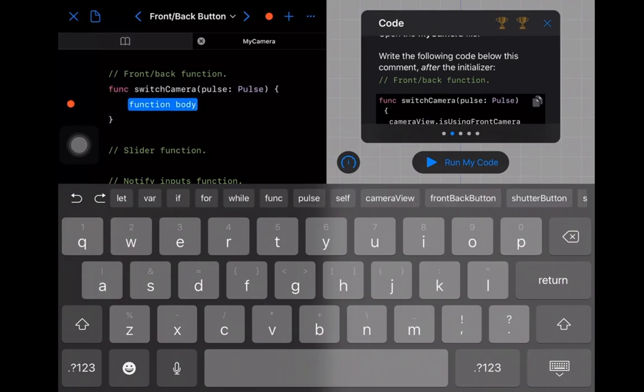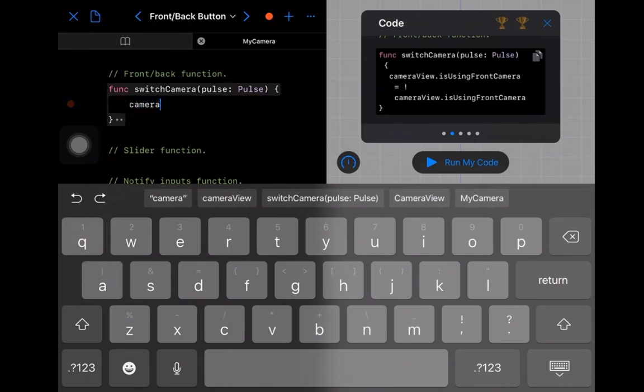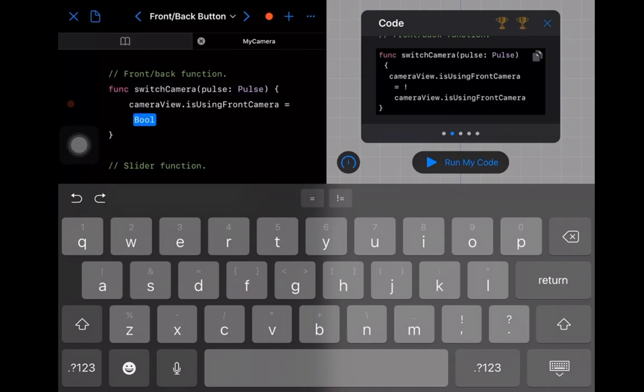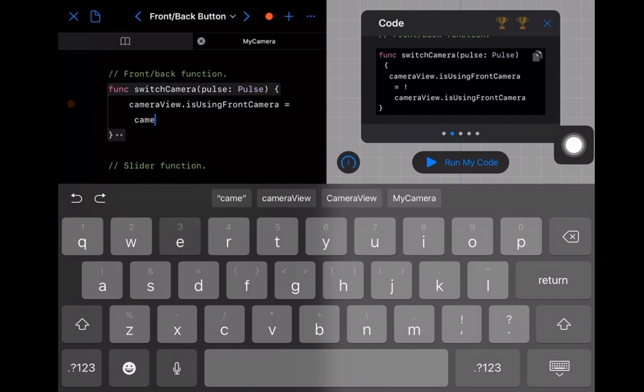And then let's see, what's our function going to do? They've got the code written here. So it's saying cameraView dot, there's a property on it called isUsingFrontCamera. And what we're going to do is assign that a value. So we're going to assign it a value of not cameraView.isUsingFrontCamera. What on earth is that doing?